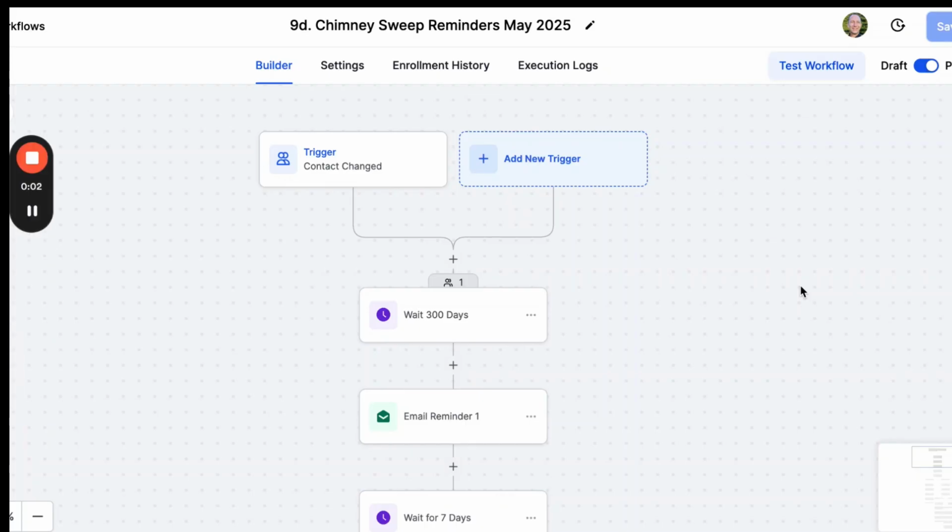Okay, so in this section of the demo, I'm going to get a little bit more detailed into the automation itself and exactly what happens when you check the box that says Chimney Sweep Reminders May 2025. So I'm assuming that as you work through your chimney sweeps, after you finish your chimney sweep, you go to your app or you come home and you just go through the chimney sweeps that you completed and just check the box. So what does that little check do?